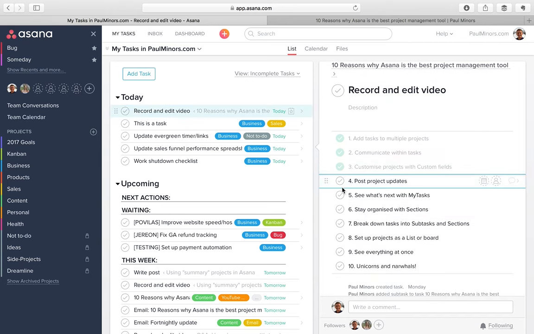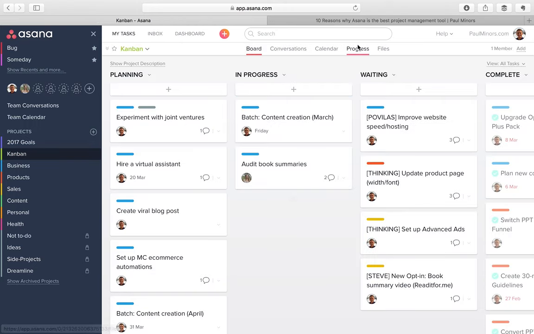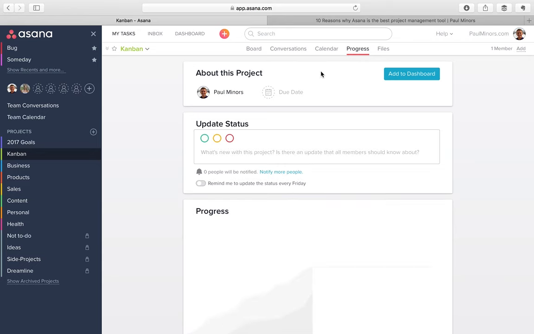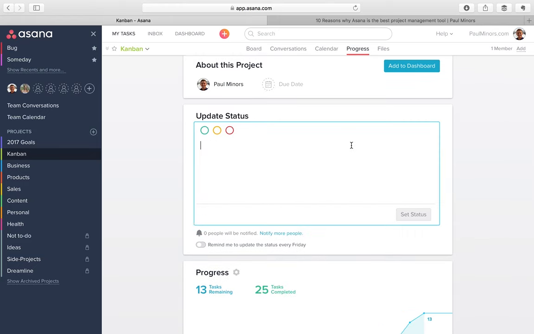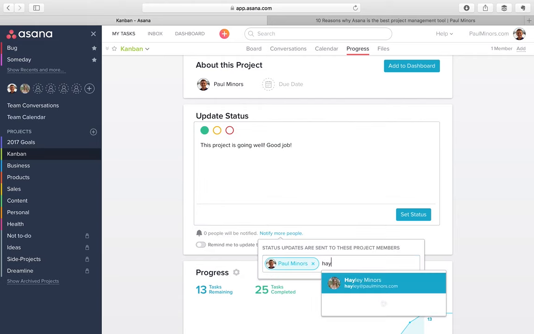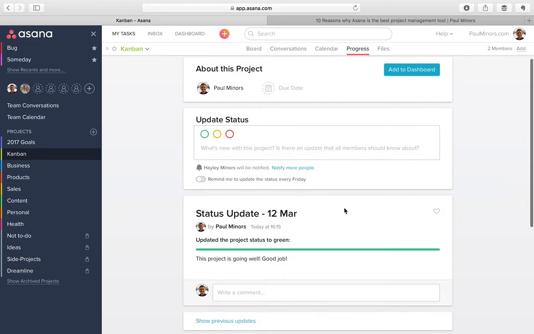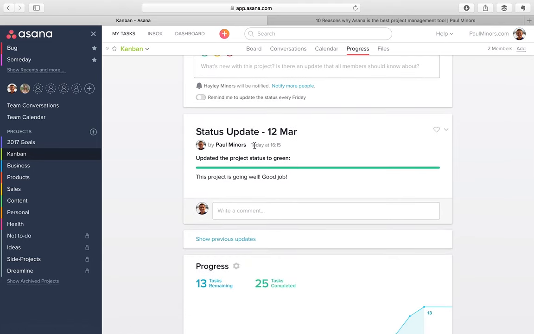Then we've got posting project updates. So for example, if I go over to my Kanban project, I don't think I've actually posted any updates in this project, but when you're working in teams, it's quite nice to keep everyone updated on how the project is going. So we have this on the progress tab, the update status. I could set the status of this project, and I could say, hey, this project is going well. Good job. And I can notify certain people. For example, I could add Haley, I can add her in, and I can set the status. And now everyone will be notified of this status update.